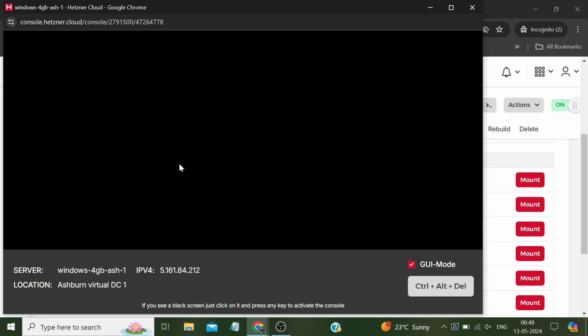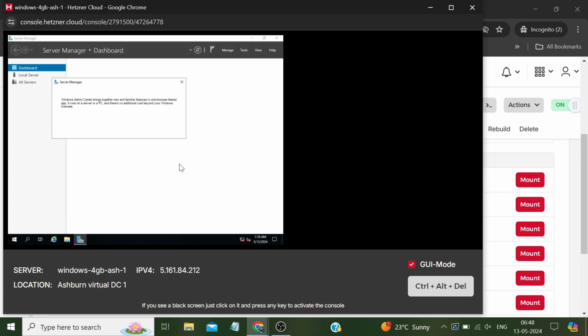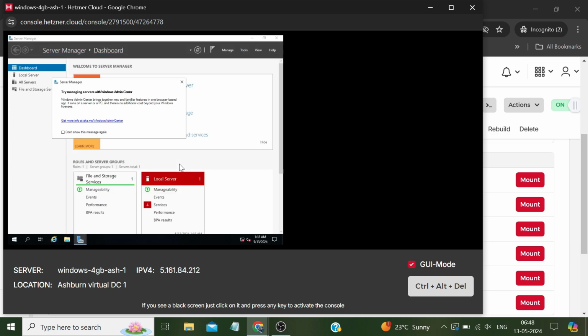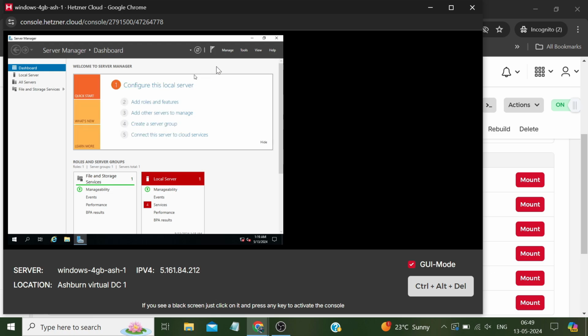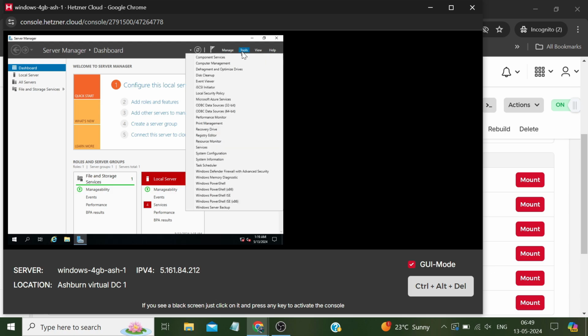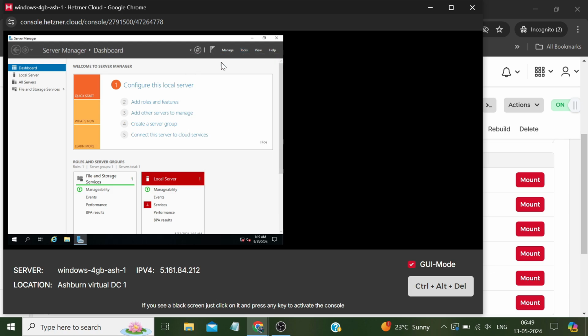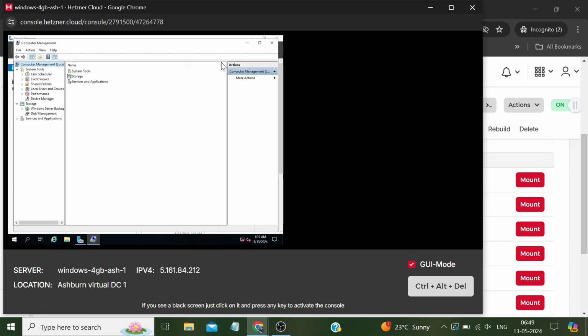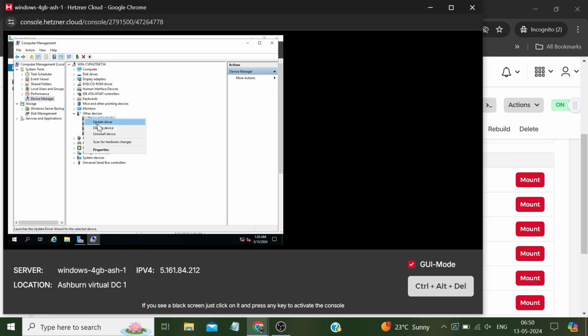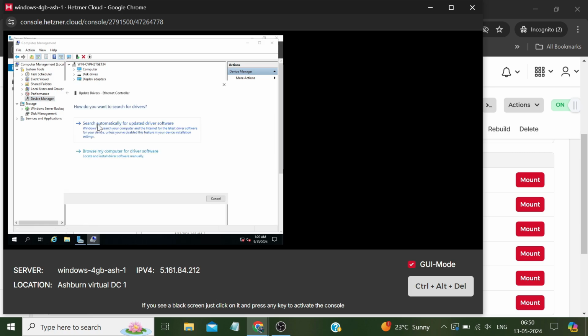Now that we're logged into Windows, let's enable the Internet connection. Open Server Manager, go to Tools, and select Computer Management. From there, go to Device Manager, right-click on Ethernet Controller, and choose Update Driver.